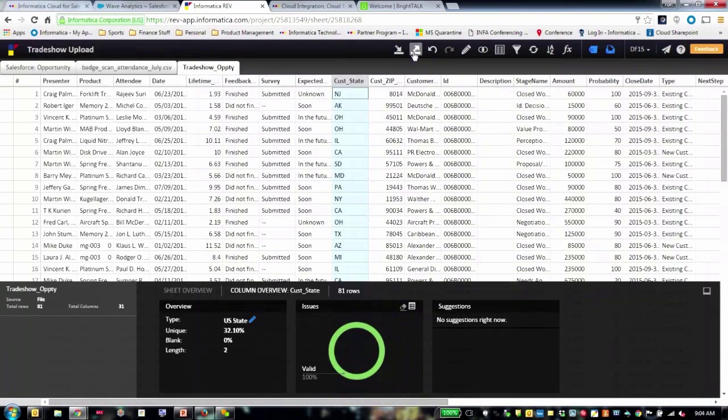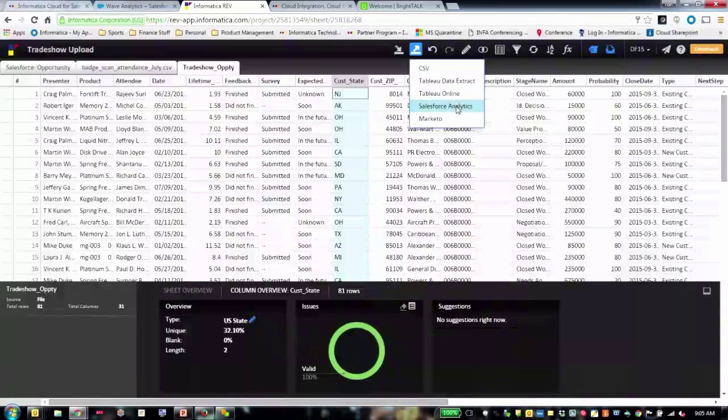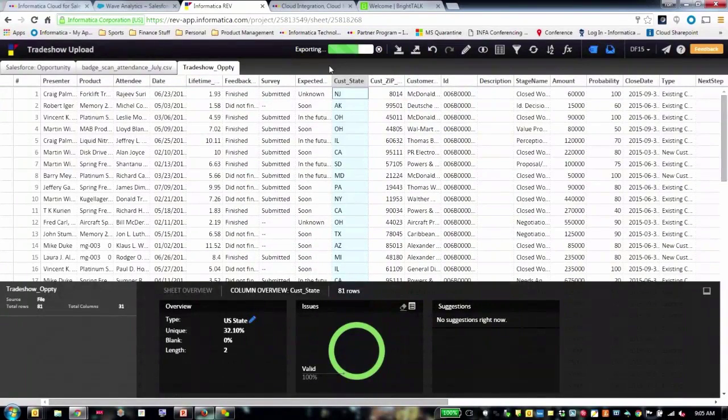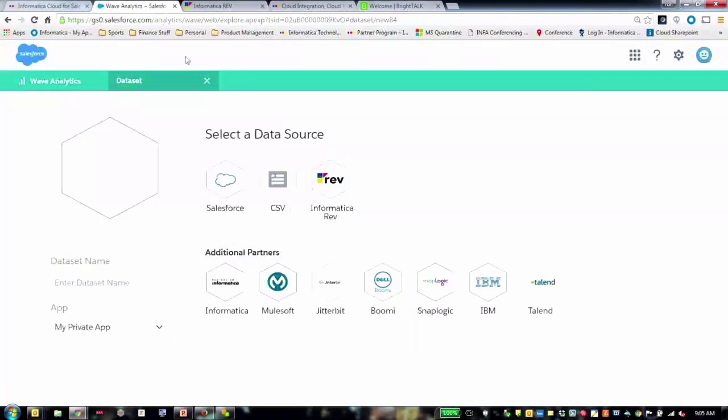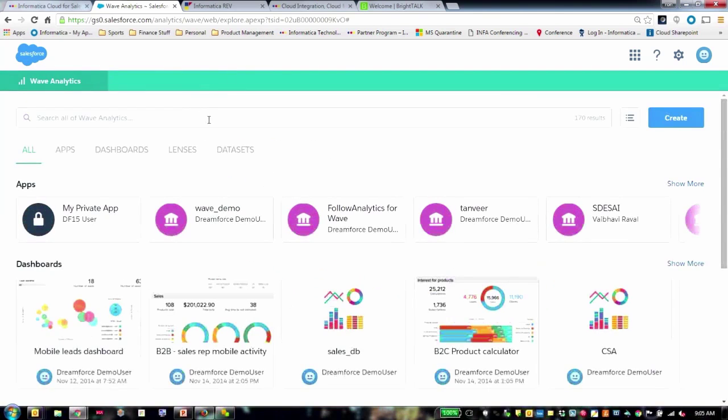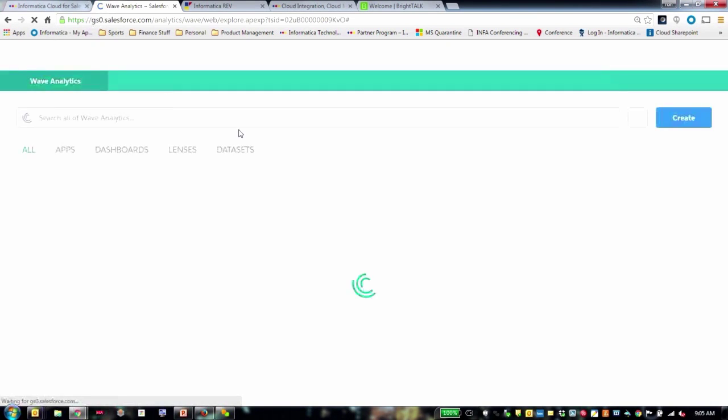And all I need to do now is just go ahead and hit the Import button, choose Salesforce Analytics, and you see that we've gone ahead and exported the data, and it's now complete. Okay, so now if we go back into Wave and do a refresh, going to data sets, we should see Trade Show Opti listed there.